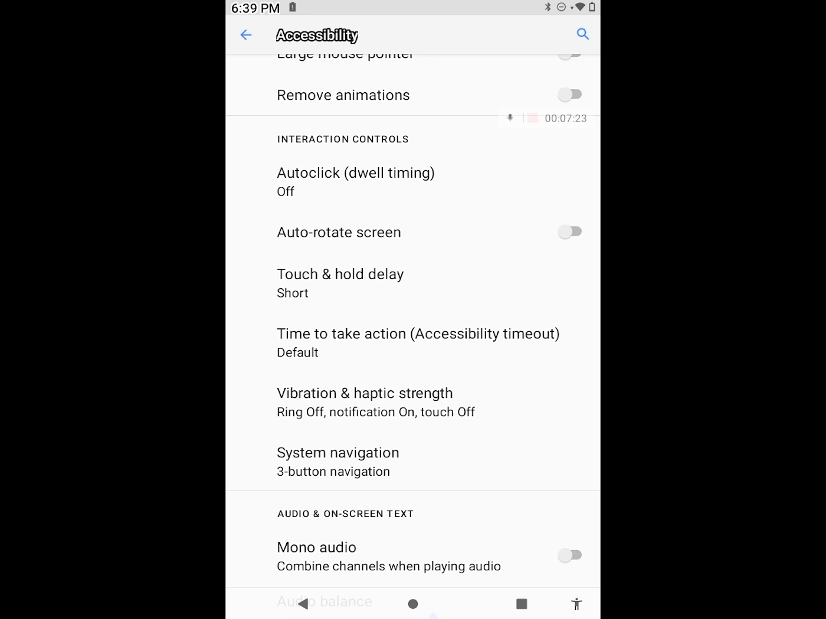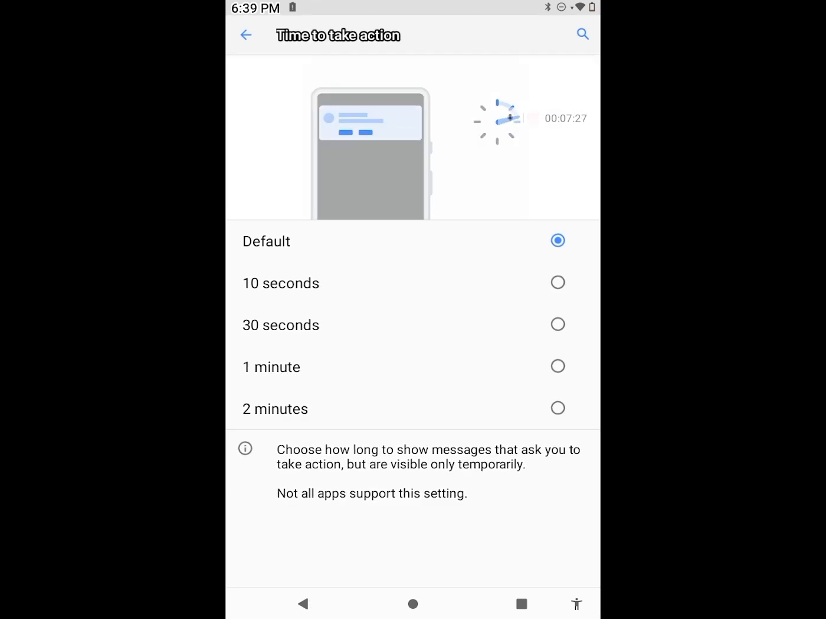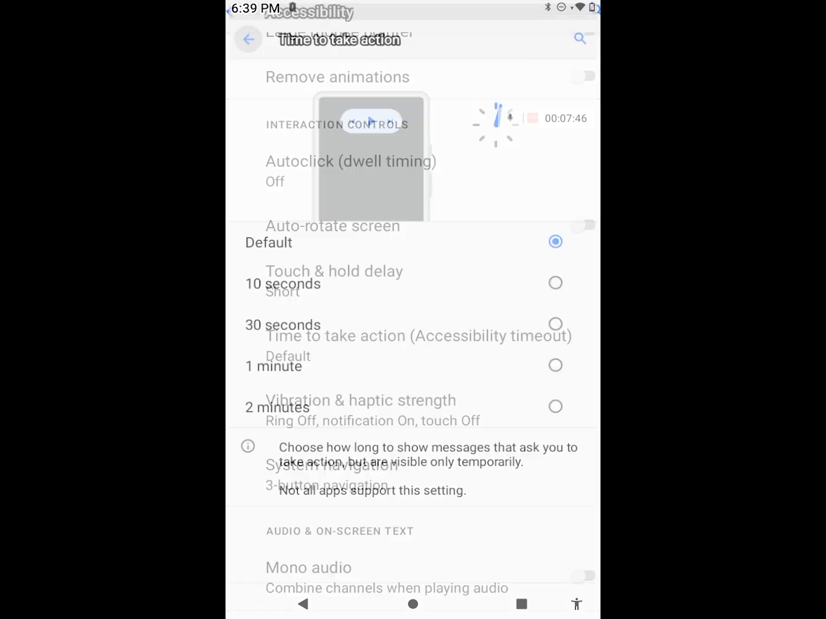And time to take action. So accessibility timeout. So basically this is when messages pop up on your screen or notifications, how long those things will stay as a pop-up on your screen before they go away. So if you're finding that you're getting notifications and you want to click on them, but they go away before you have a chance to click on them, you could extend the time that this takes.